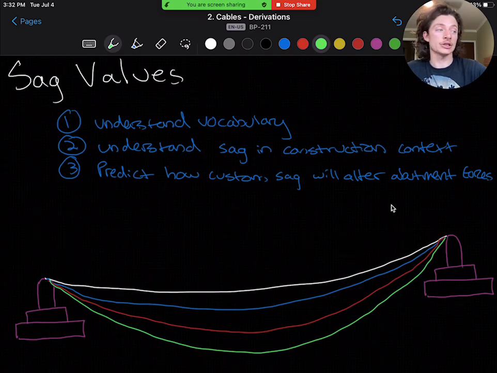At the end of this lecture, you should be able to: 1. Understand vocabulary for different sag values, 2. Understand which sag values correspond to different parts of the construction process, and 3. Predict how custom sag values will change the forces on your abutment. This video will primarily cover the first two learning objectives, and subsequent videos will explain the custom sag analysis process.